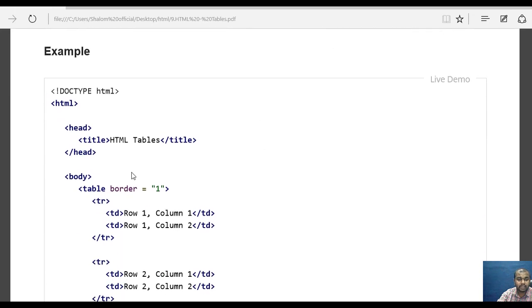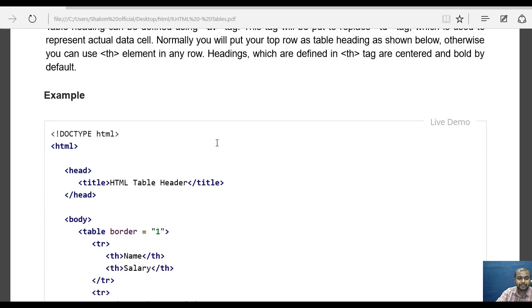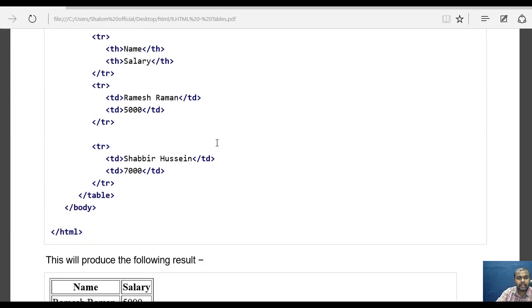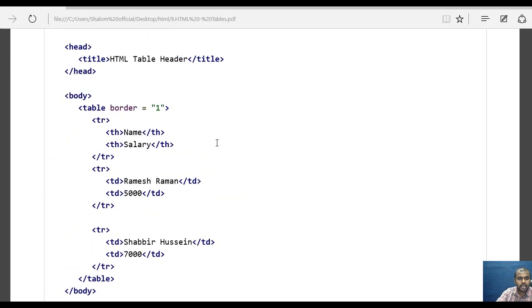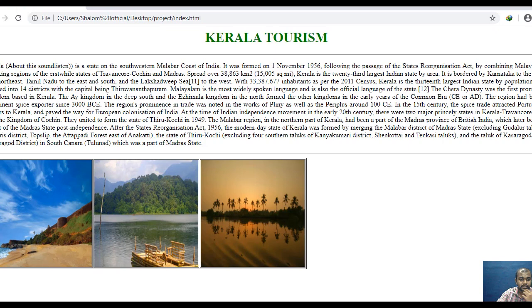For creating the table, we use the table tag, followed by the attribute border, and we give the property value as 1. Then if you want a row to be displayed, you need to use the tr tag, and for creating the column, you need to use the td tag. Then you can give a heading to the table. If you want to give a heading to some contents in the table, you can do that by using the th tag.